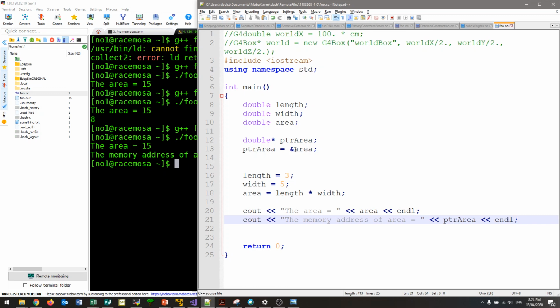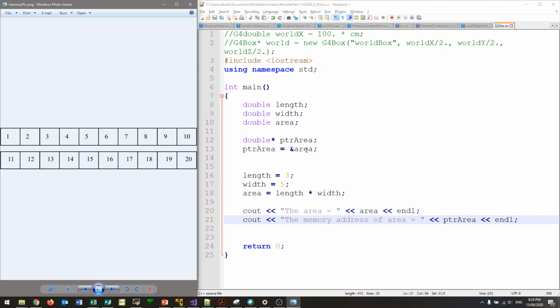And so once you've got a pointer, like pointer area, once you've got it pointing to some address in memory, in this case just one block memory address, you can actually change the value which this block of memory is storing.